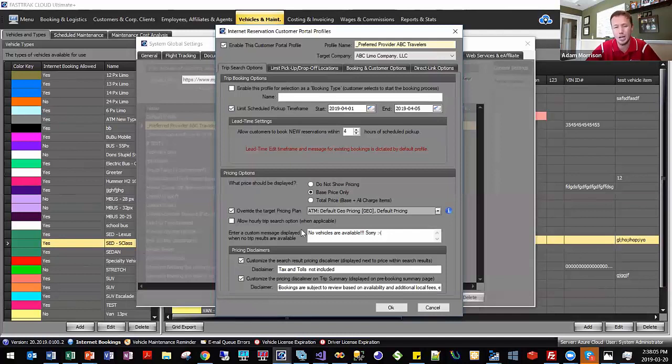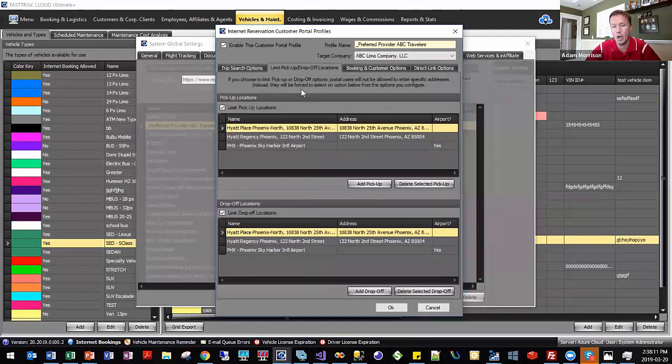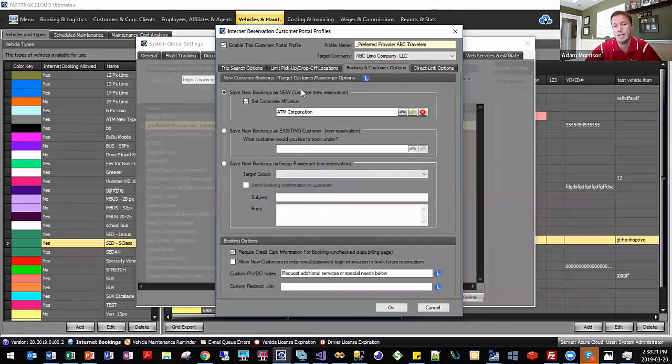I don't want hourly options to be available. I can customize some message if I would like to. I am limiting where I want those users to be able to pick up from. I've added an airport and 2 hotels, the primary hotel and perhaps the overflow hotel. I want to book these as new customer reservations. So I'm the preferred provider, but I want them to be their own customers.